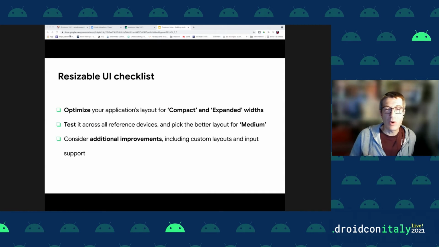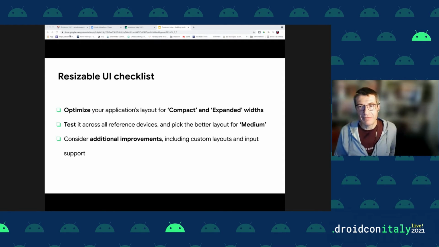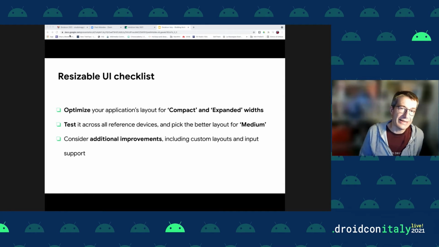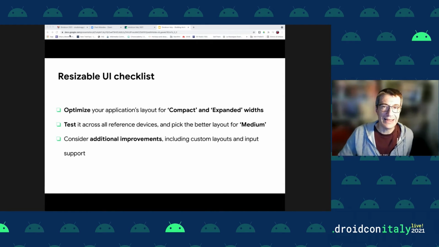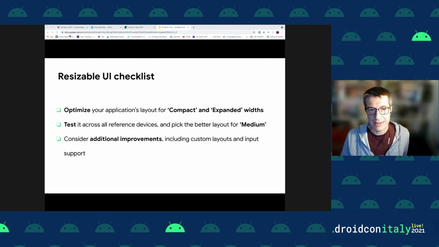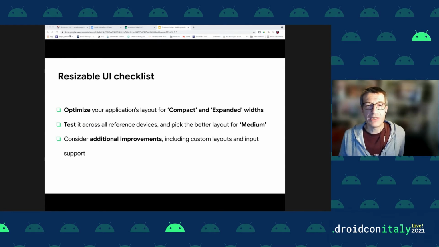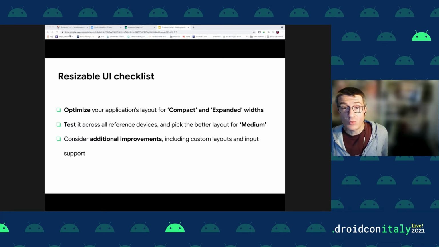If you just take one thing away from this talk, remember this checklist. To make sure your application scales well across devices, optimize your layout for both compact and expanded width size classes. Next, test your application on all reference devices. Every application is different, so pick the layout that works better on medium width size class screens for your application.